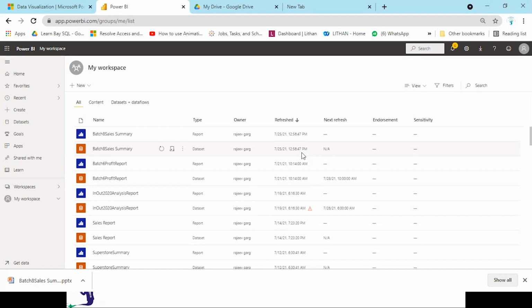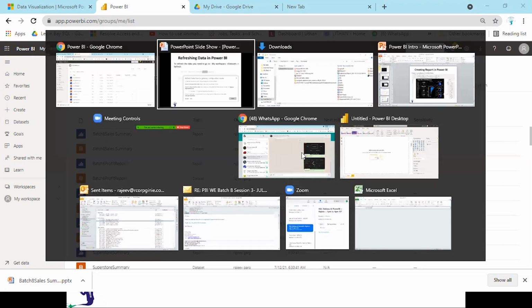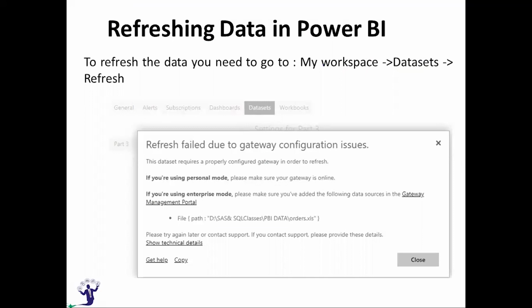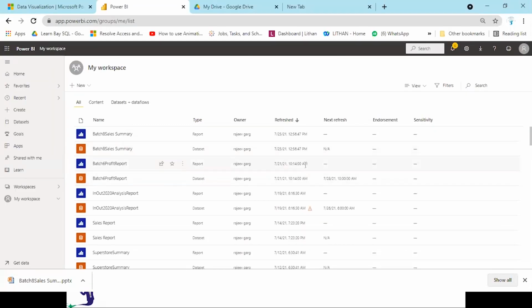it will automatically be implemented over here. But when you try to do this, it will not happen in your case, because on my system, to get this refresh done, we need to set up a data gateway, and this has already been done on my system. So when you try to do it, you should receive an error like this: refresh failed.